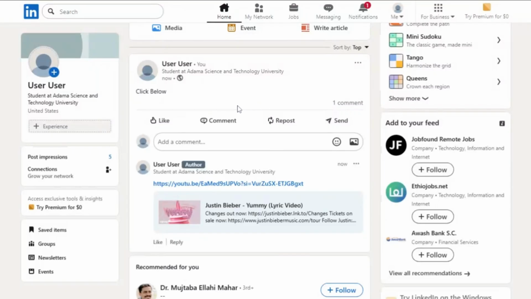And that's it! You now have 3 clear, effective methods to share links in your LinkedIn content.